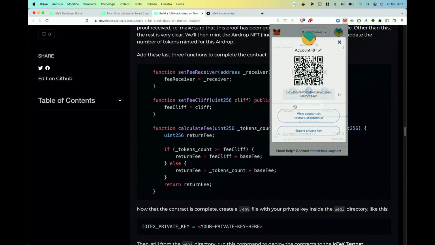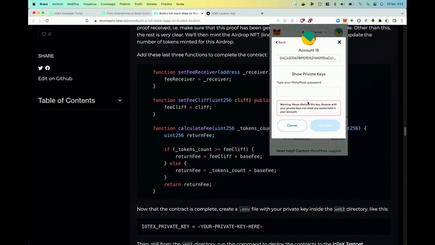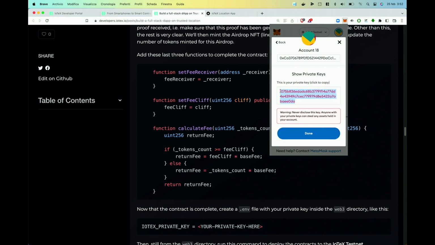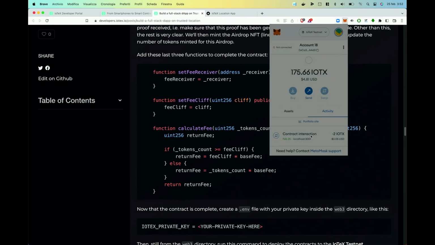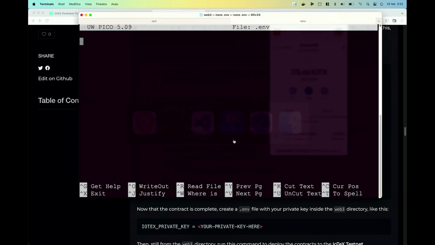Connect account details. Anyway, you can get many more test tokens from the developer portal. I'm totally going to drain this account as soon as we finish. So we are expected to have an IoTeX private key inside our environment configuration.